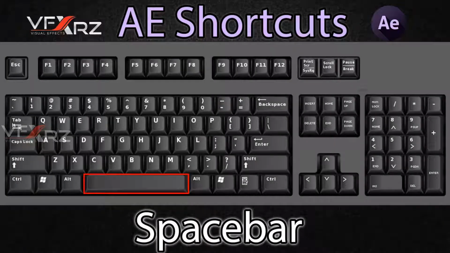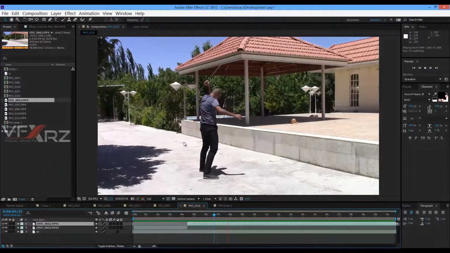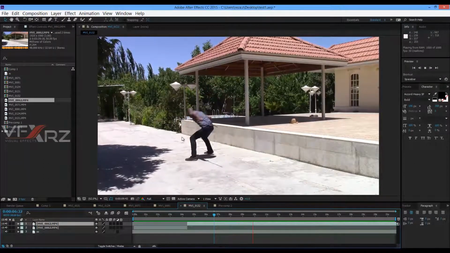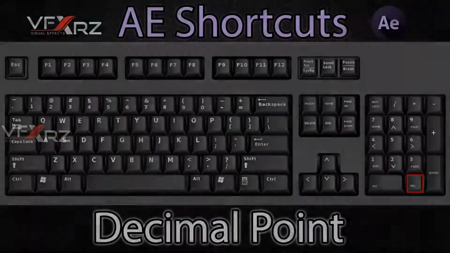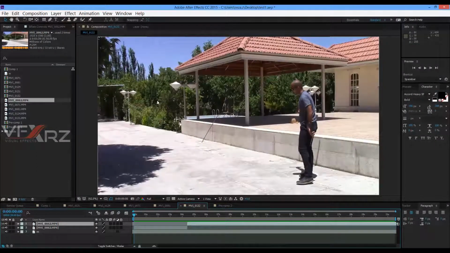Next is Spacebar. When you press Spacebar, you can play a preview in After Effects like this. Next is the decimal point. When you press that, you can hear just the audio of that composition like this.